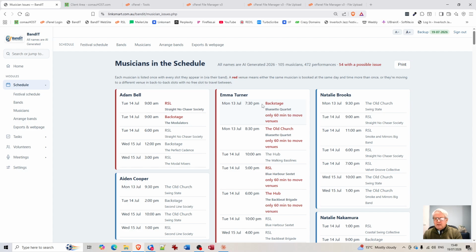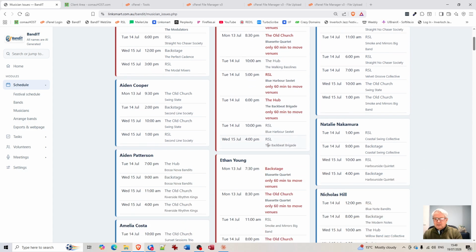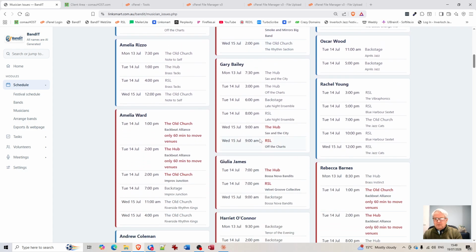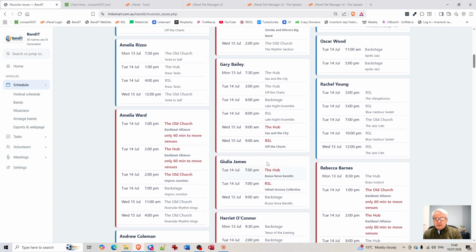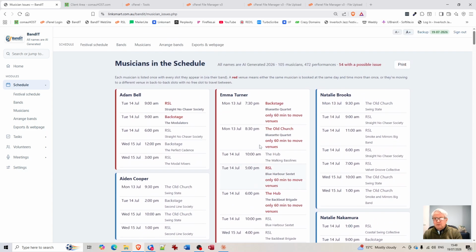And the same thing here, they haven't got 60 minutes to get from one venue to another one. You can see here to the old church, so we can't do that. So it's easy to find out where people are having any issues and you can try and sort them out. Now, they may need to sort it out amongst themselves.